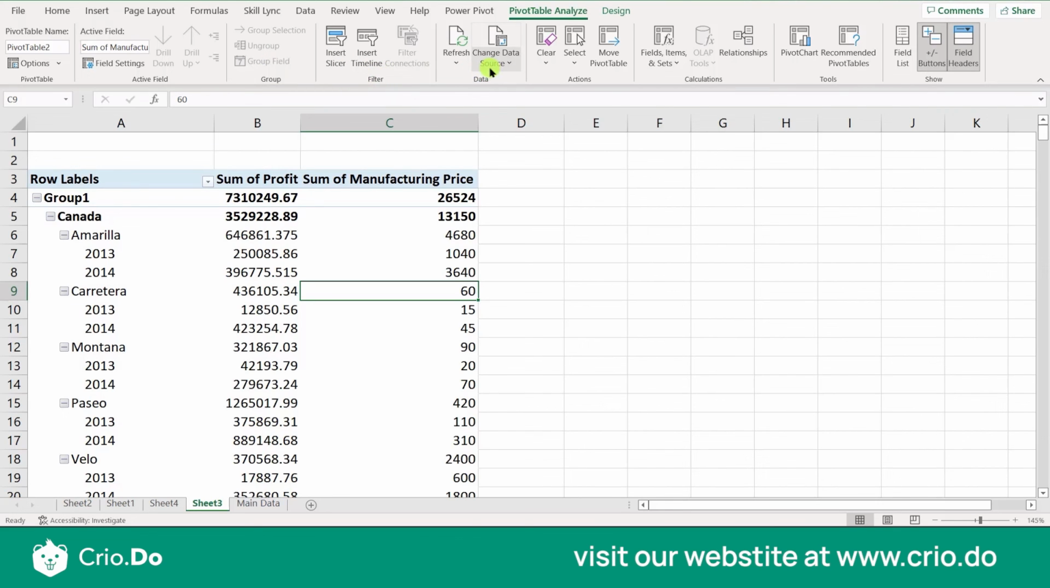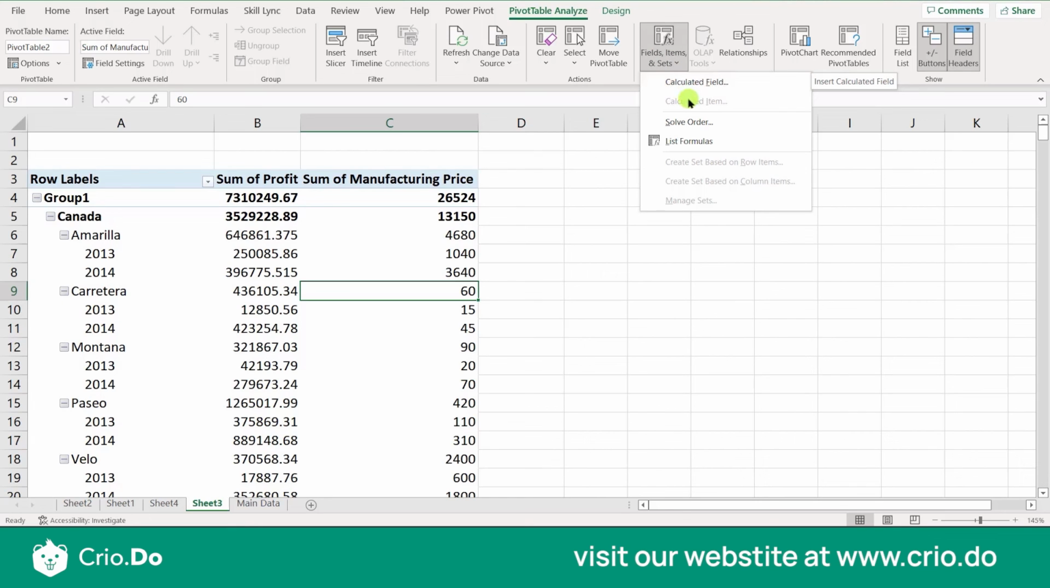We can change the data source as well by clicking on change data source. We can do some kind of formatting from clear, select, moving the pivot table, and then we can do calculation on the pivot table by fields, items and sets. Either option is available, the calculated field or calculated item. And from the pivot chart options, we have different options available. You can go for a bar chart, a column chart, or a pie chart. Depending on the type of your data, you can choose the type of the chart. You can see the preview as well. If it does not fit your requirement, you can change it at any time.